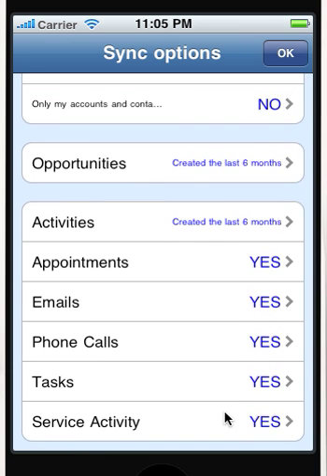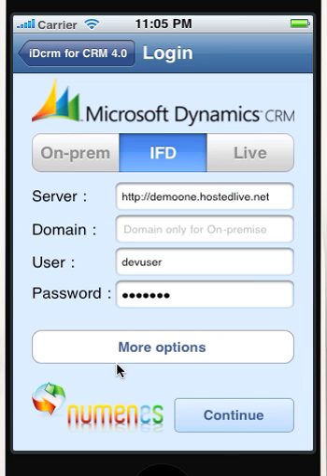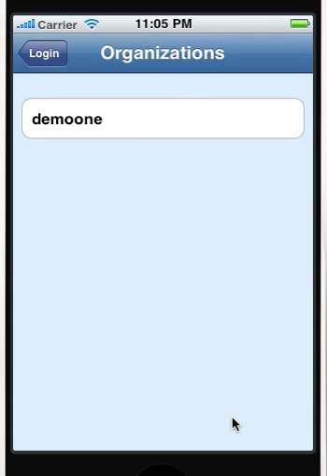And do you want to sync the service activities? That's one of the new features we have, that we actually support service activities at the moment. I've put them all to yes. I click on OK and it saves my more options. And when I click on continue, it's actually going to validate, did I type in everything correct? I did, because then it will show me which organizations are defined in my CRM installation.